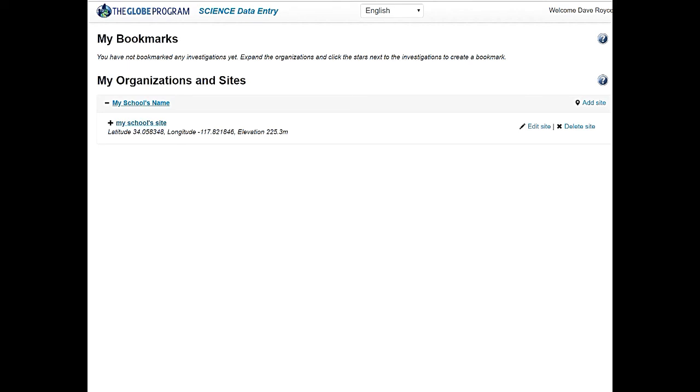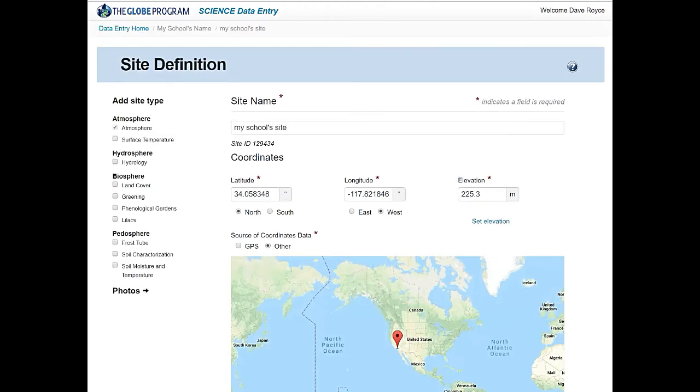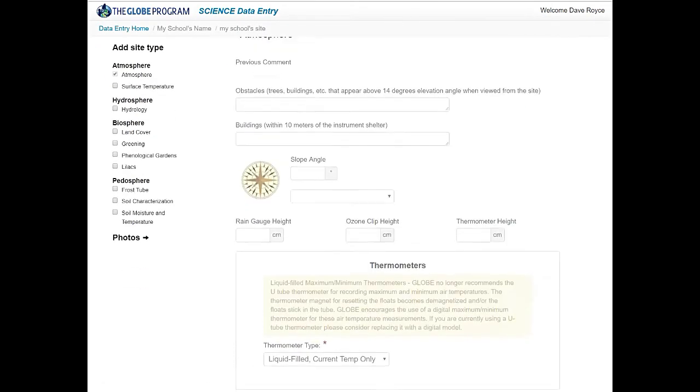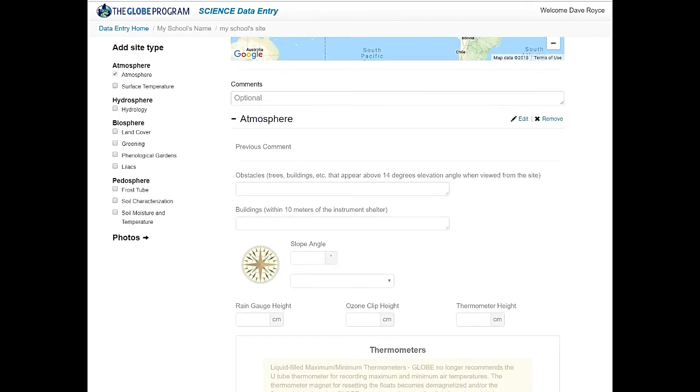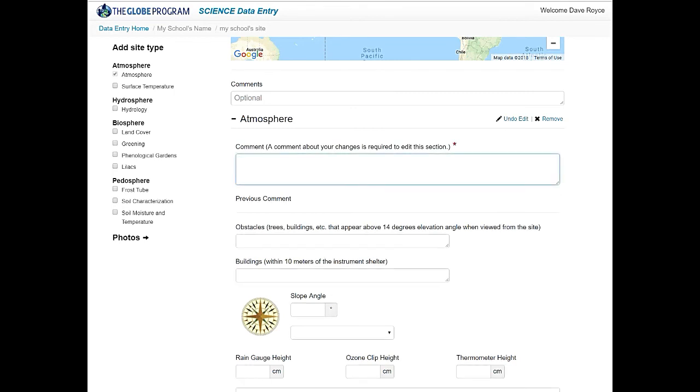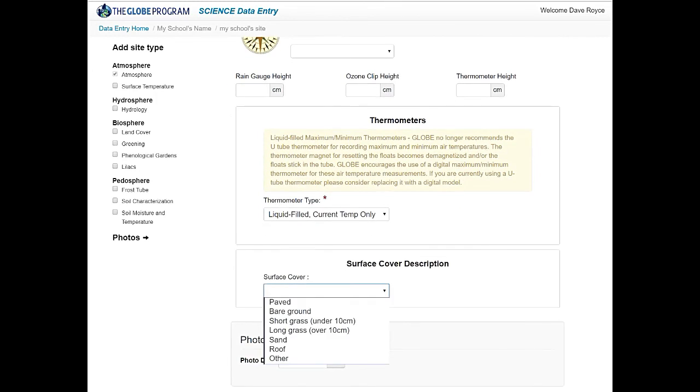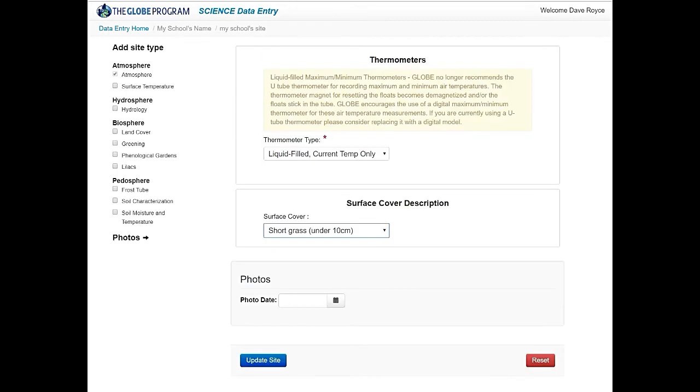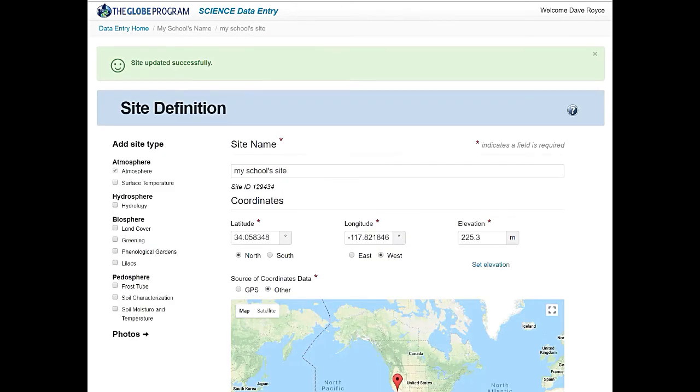If I have any issues, I can always go back and click on Edit Site, and I can change any of the information or update the information. So if I wanted to add some additional information about my atmosphere site, I can click here to say Edit. I can add a comment and say adding information on surface cover. And I can scroll down and describe the surface cover, which we'll say is short grass. I can also upload photos if I'd like to. And now I'll click Update Site.